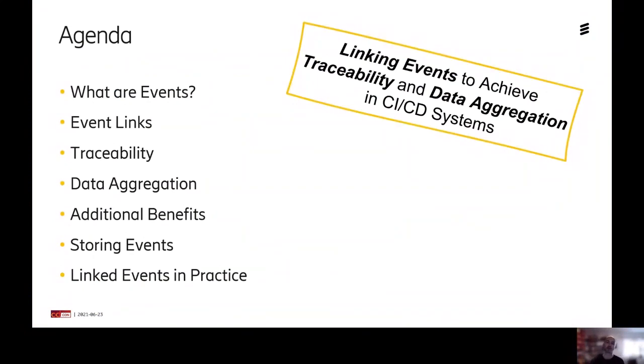In this presentation, I will follow this agenda. I will start off with some basics about what events are in this context. I will then discuss what event links are. And then I will come into the main topics of traceability and data aggregation. I will continue talking about some additional benefits with linked events. I will mention briefly about storing these events, and I will finish up with discussing how linked events are used in practice.